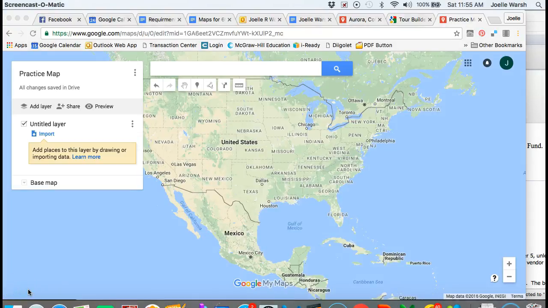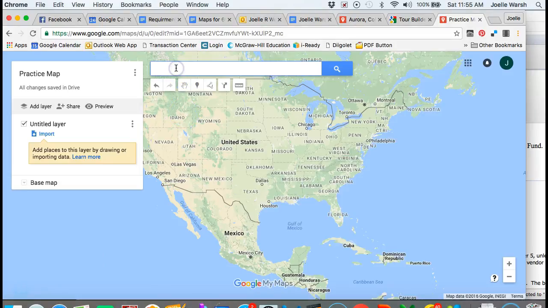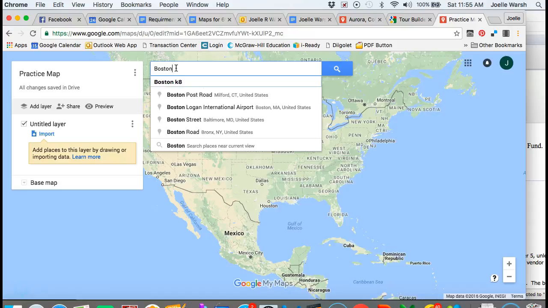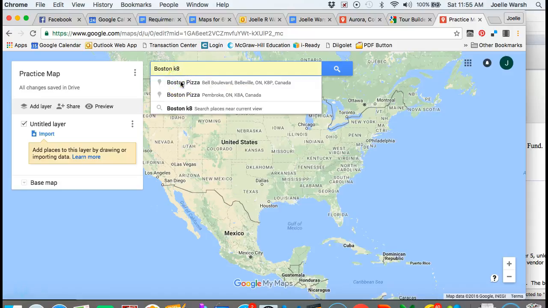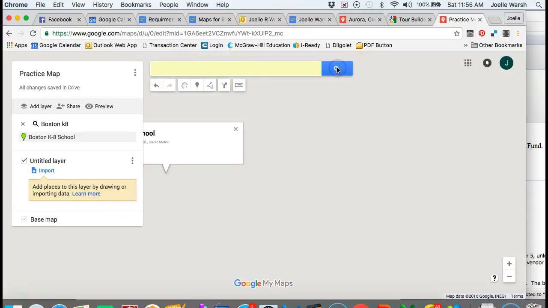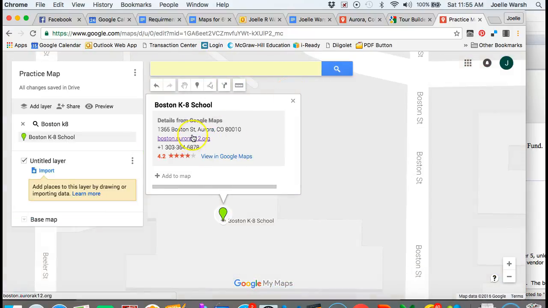Let's take a look at how you add a marker, location marker, on the map. When you want to look for a certain location, you can simply type the location address in the search box or the name of the location. So if I'm looking for Boston K-8, I can type in Boston K-8 and click search, and it's taking me to the Boston K-8 school.